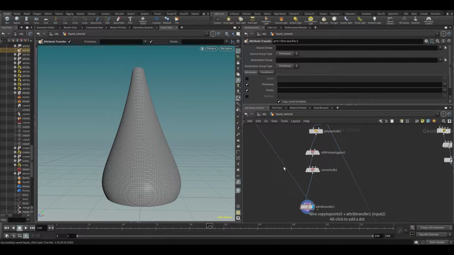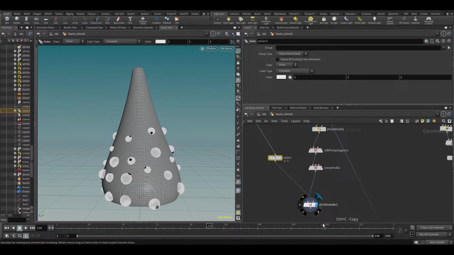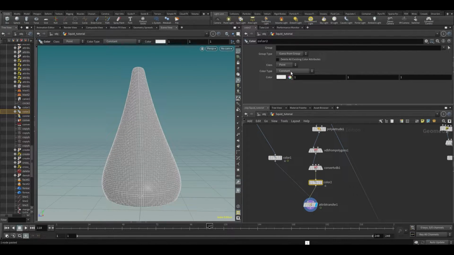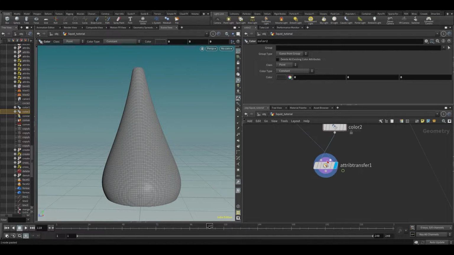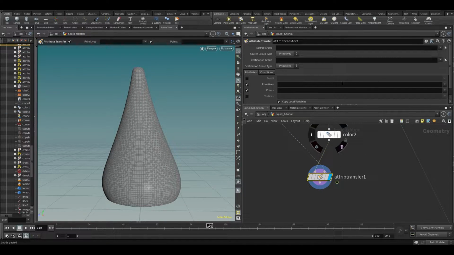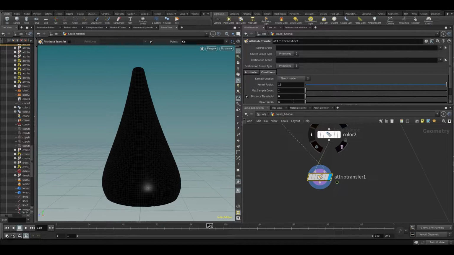And what do we want to transfer? We need to create an attribute. Let's create a color. So let's make the eyes white, and then let's make the head black. So just because with color it's just easy to look at what we're doing, so we don't have to create a separate visualizer. So let's transfer just the color. Let's turn off primitives, and let's turn down the distance threshold, because that's of course gonna, well, transfer the entire thing.